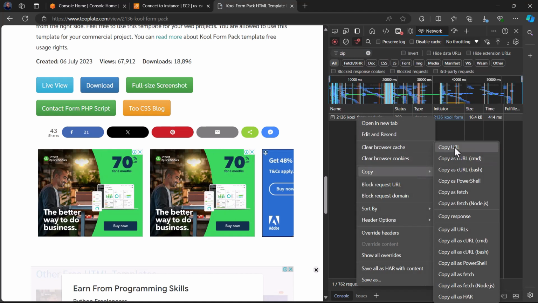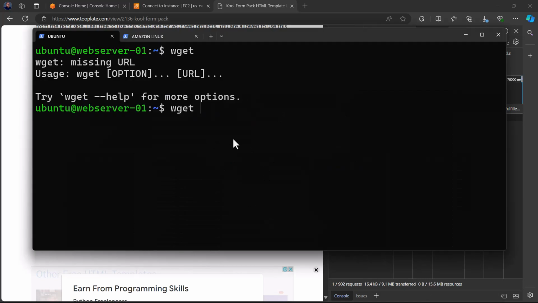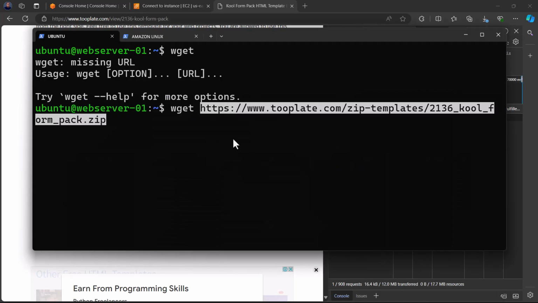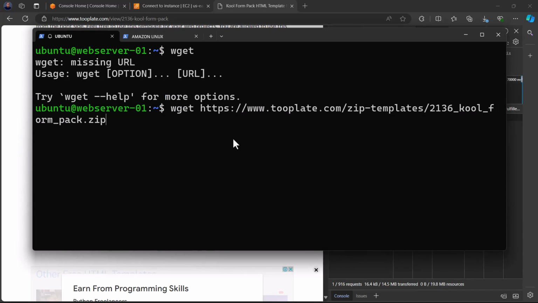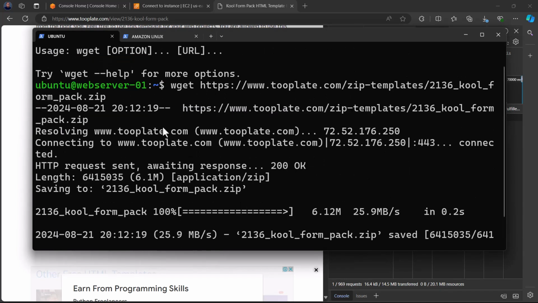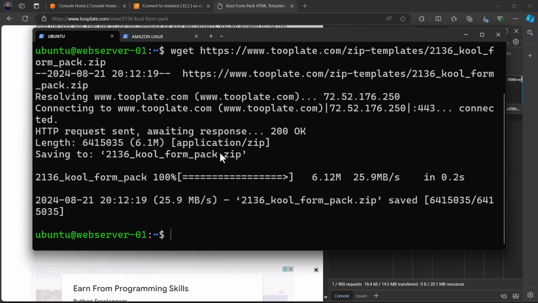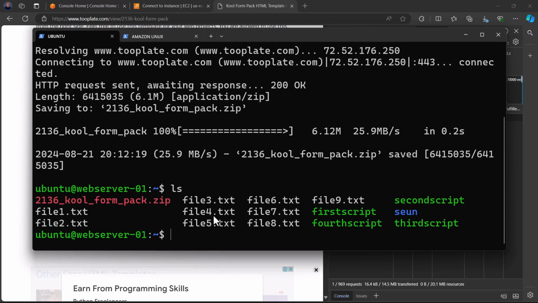So copy that. And now you have to go back to your Ubuntu machine and then put the link here. All right. And then enter. It downloaded the package automatically for us. So you can see 200 OK, then the file was downloaded. So now if I come here and say ls, I can see the file right here. Okay, isn't that beautiful? So now I can unzip it.